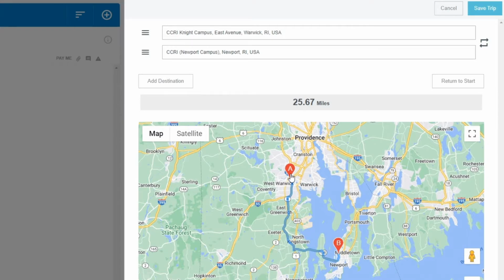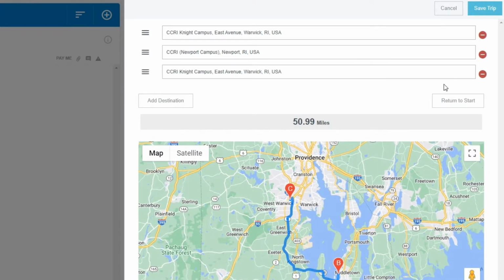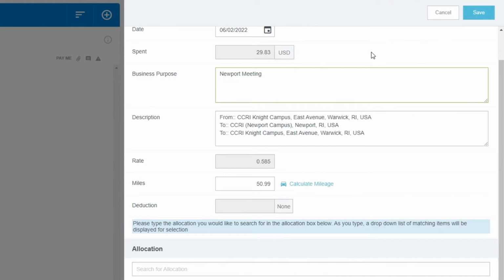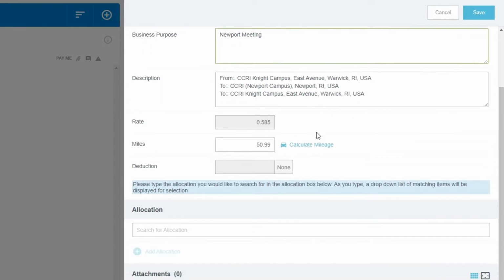But after my meeting in Newport, I did have to return to the Knight campus to finish some work for the day. With the Return to Start button to the right, I can automatically add the Knight campus as my third address. Now we can see that the trip was over 50 miles in total. If this looks correct, you can select Save Trip in the upper right-hand corner to add the mileage to the previous screen. Now the miles section has been filled in and the description has also been updated with the 3 addresses.